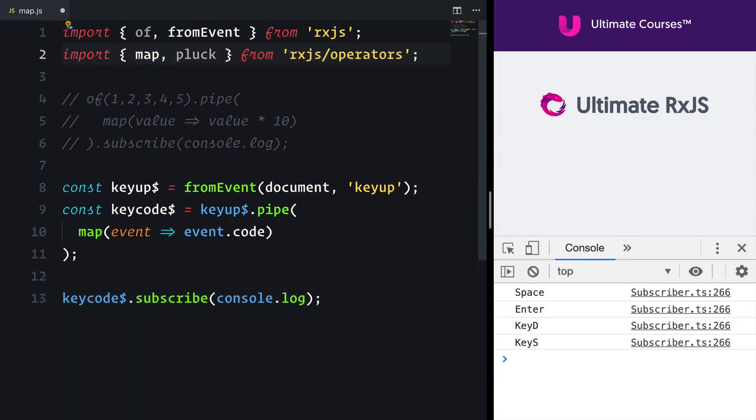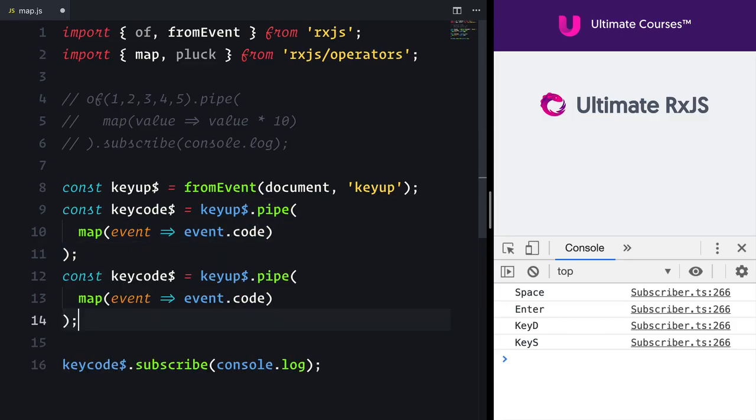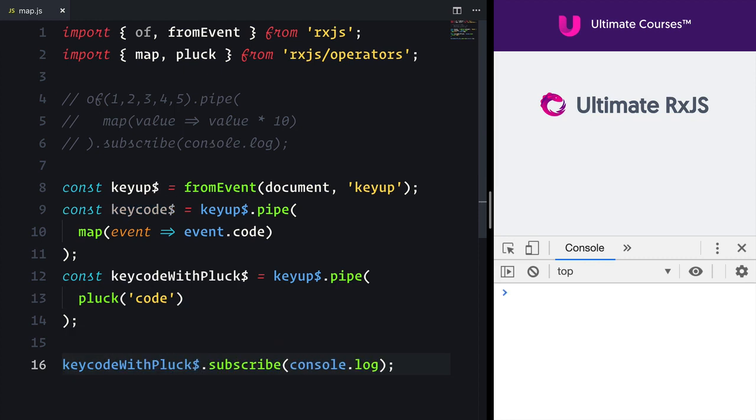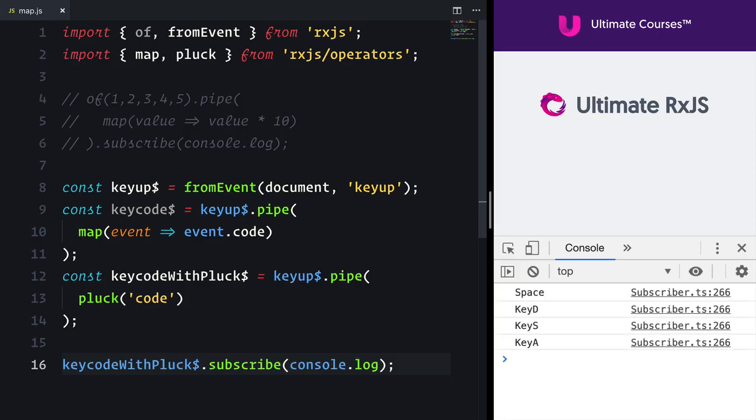First, let's import pluck from rxjs operators. Now we can go ahead and copy and paste our key code stream, and we'll just call this key code with pluck. Next, we can swap out map with pluck, which accepts a string or the property name to pull from the object. For this case, it'll just be the code. Finally, let's subscribe to our key code with pluck stream and make sure the behavior is the same. And we can see we still have the same stream of event codes like we had before.